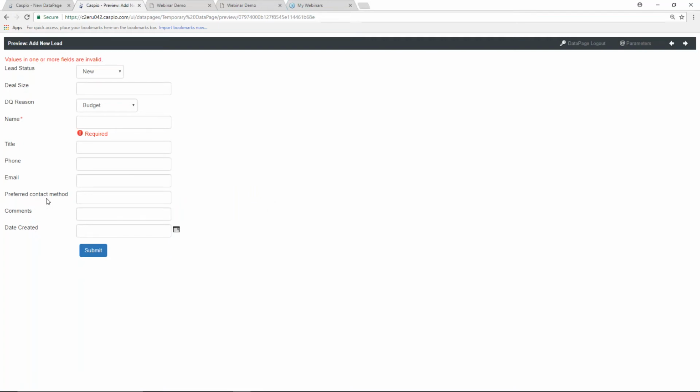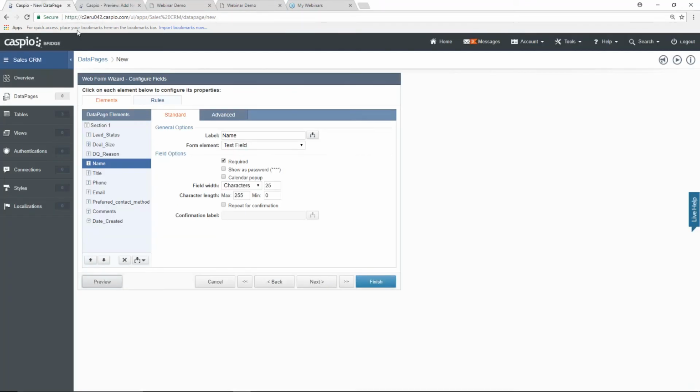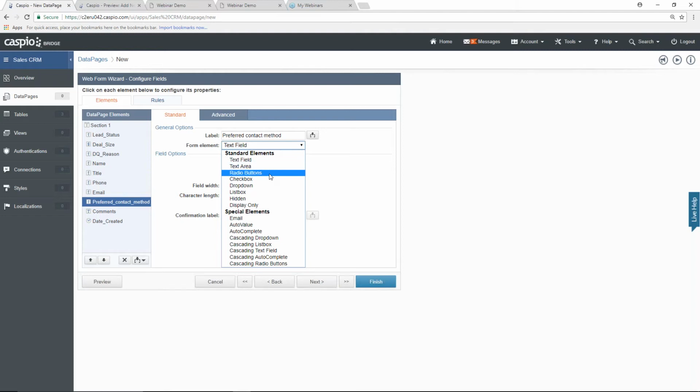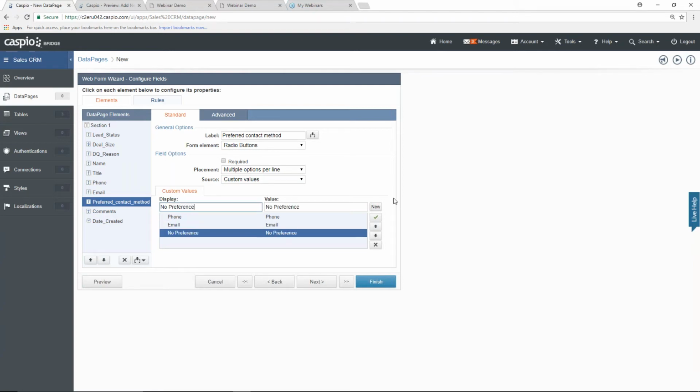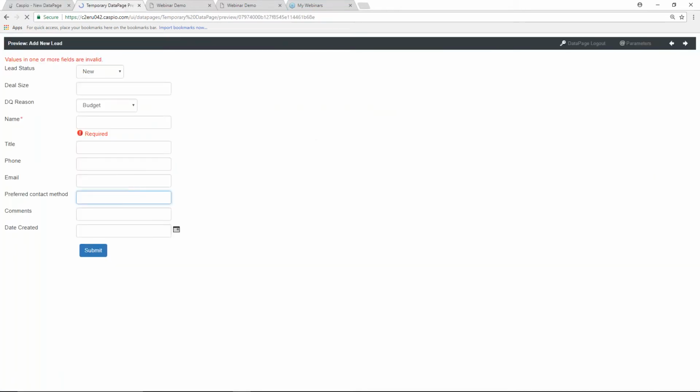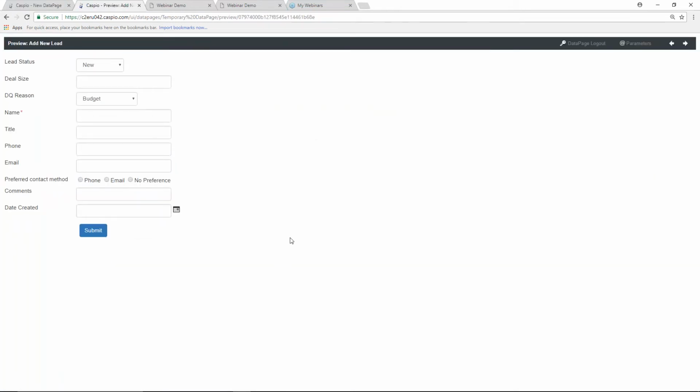How about for this field, prefer contact method? Let's turn this into a radio button instead of a text field, because it doesn't make any sense for when we enter the lead to have to manually type in name or email. That's a very tedious process. So ideally what you want to do is select that field, and again, using this drop-down, you'll see the option for radio buttons. Use the custom values here if you'd like. Just add maybe phone, click on new to add a new option. How about email? And we'll just simply say no preference. Click preview, and you'll see those three radio button options.